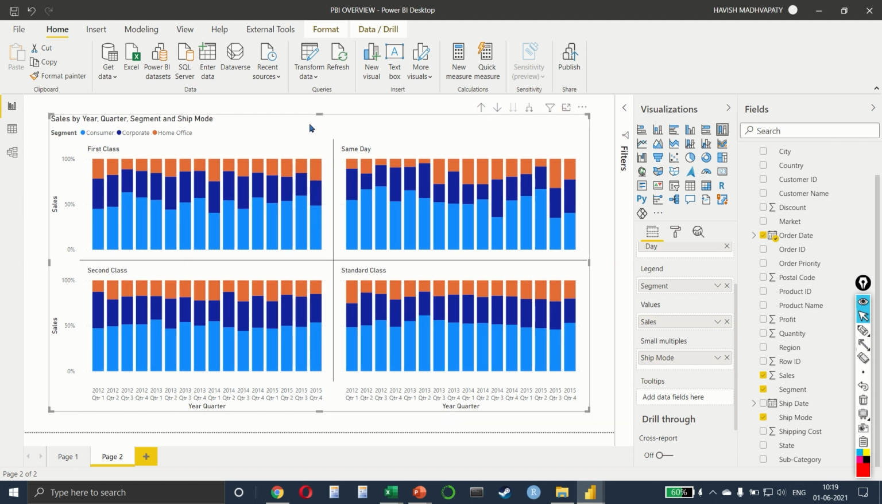All right. We also have something called tooltips, and let's see how that works. Right now, if I take my mouse and hover it over any one of these bars, you will see that it tells me the ship mode, the year and the quarter, segment, and the sales value, which is great. But what if you want to see additional details? Maybe the average sale price, maybe the profit, maybe the quantity, maybe the unique number of customers. This is how we would do it.